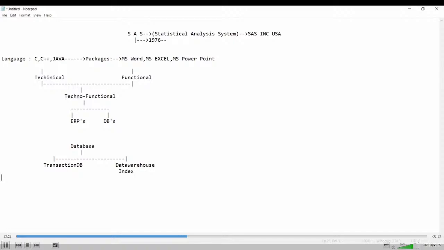The book index page is recorded here in the data warehouse. And the detailed data, from the second page of the book till the end of the book, will be recorded in the transaction database. So these are the two parts: the first one is the transaction database and the second one is the data warehouse.